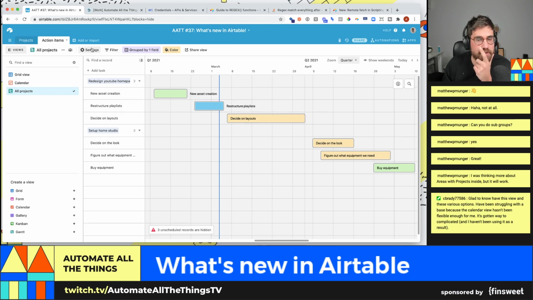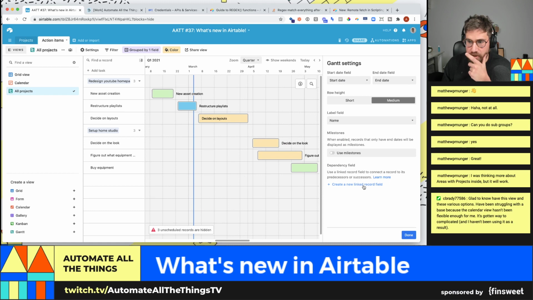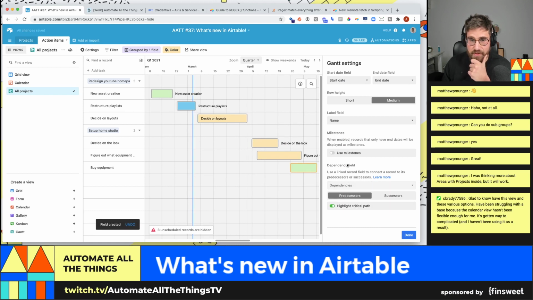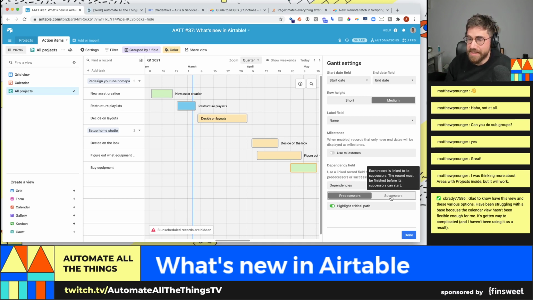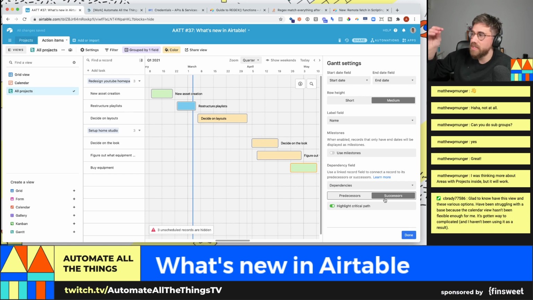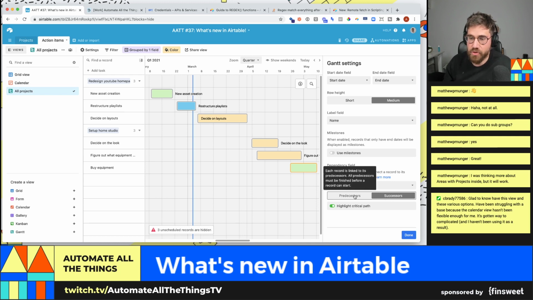So to do that, let's go into settings. We're going to create a dependency field. A dependency field says that there are predecessors, things that need to happen before you can tackle the task, or you can do the linked record as a successor: this has to happen before the next one. You can define it however you want. Frankly, I usually just pick one and then figure out how to do it.